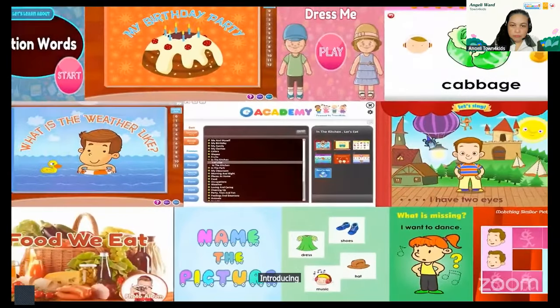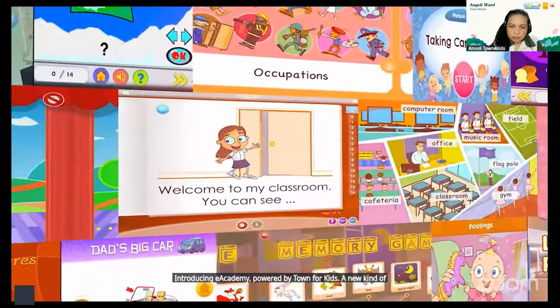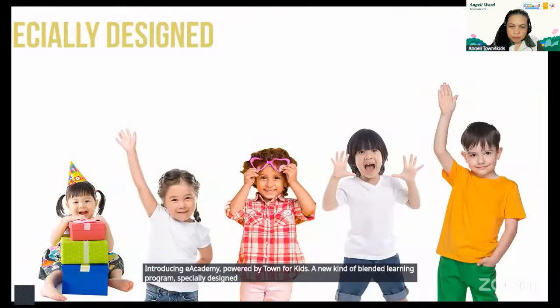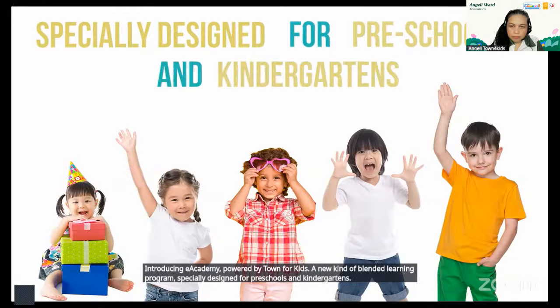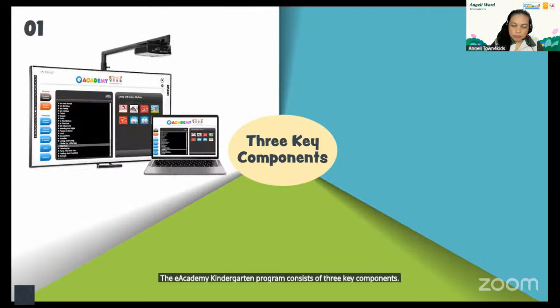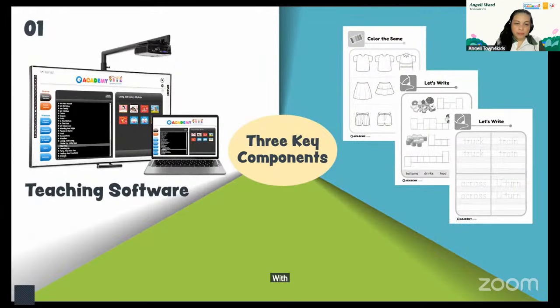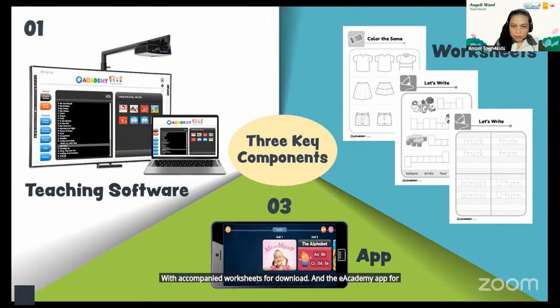Introducing eAcademy, powered by Town4Kids, a new kind of blended learning program specially designed for preschools and kindergartens. The eAcademy Kindergarten program consists of three key components: the eAcademy teaching software, with accompanied worksheets for download, and the eAcademy app for students.